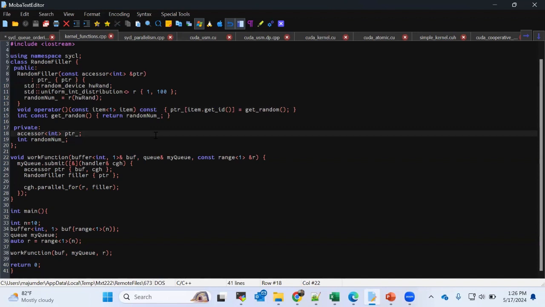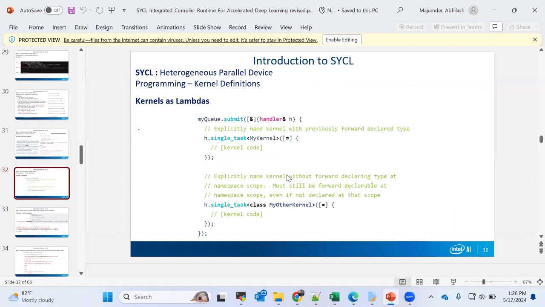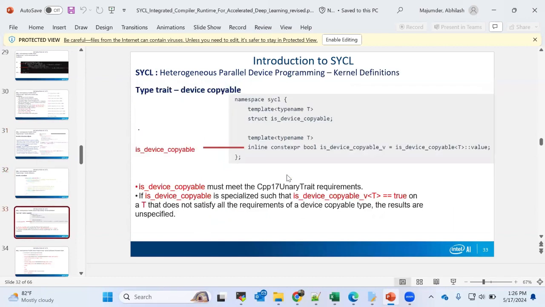Now, which one is more performant than the other? It is typically not the question, because it depends on the user and how they want to write the code. In most general practice, lambdas or stateless lambdas are used, but in some cases you can also write function pointers and function objects. Kernel lambdas we have already seen.